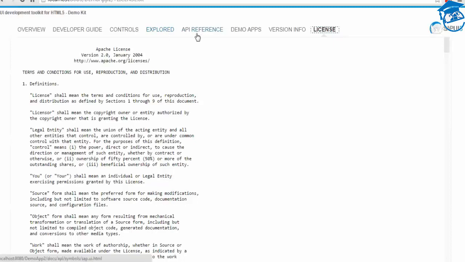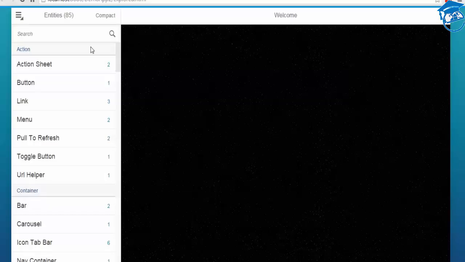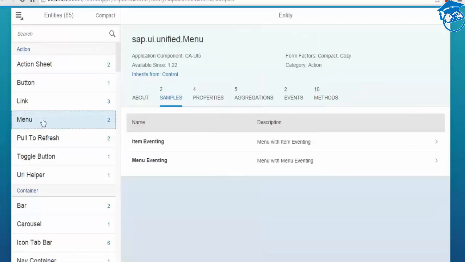Now we have seen an icon explorer here, right? It is related only to icons, but here you can have complete control information. Suppose you want a menu, the menu has two examples. That icon explorer is only for icons. This is for complete controls, meaning the M controls. Whenever you are developing any mobile application, you will be using this explore.